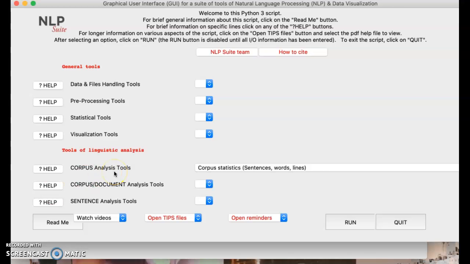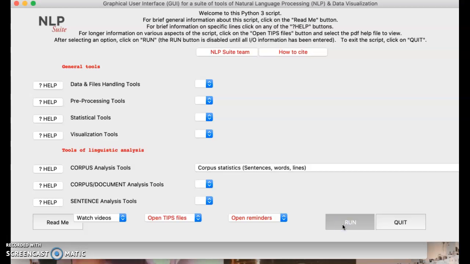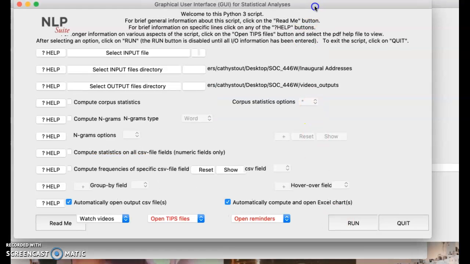So in order to navigate to this tool, we will need to go from the main menu at the Corpus Analysis Tools and click on Corpus Statistics. Click Run, and the GUI should pop up, which looks like this.